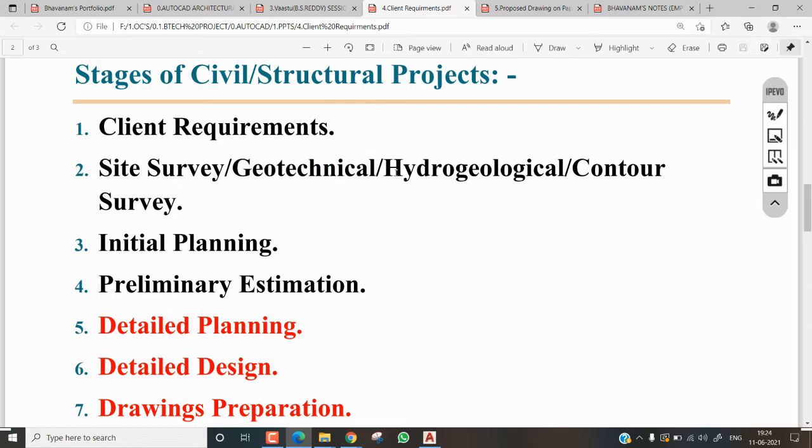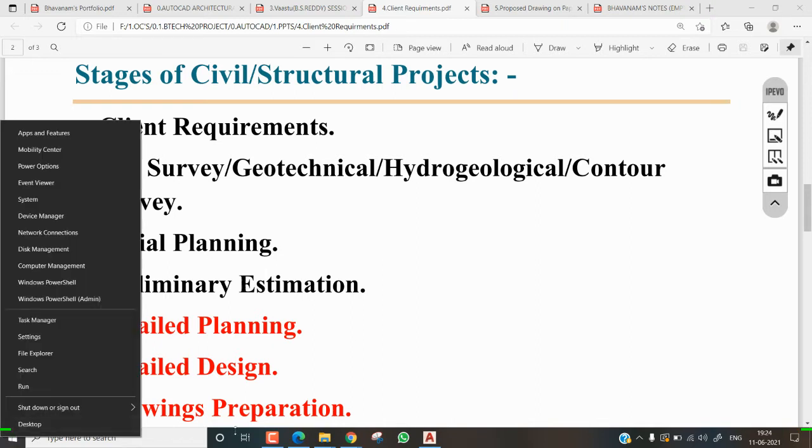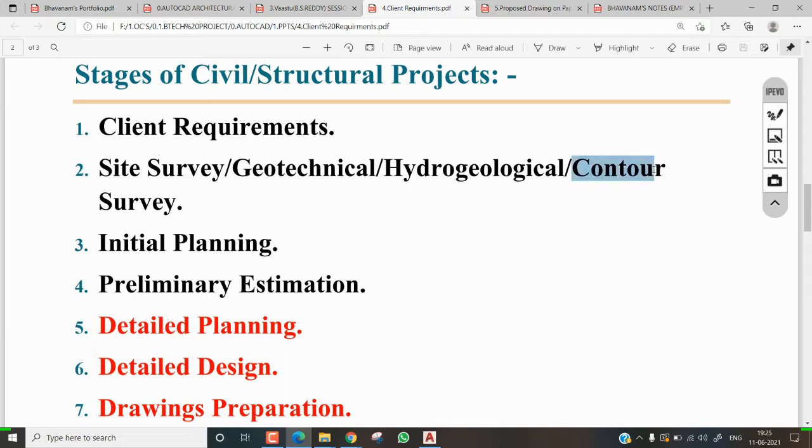And the hydrological survey tells how much groundwater there is and at which level the groundwater will be. As a structural engineer, we need to think that water pressure will always create some uplifting force, right? Due to that, we need to know the hydrological survey and contour survey. If it is some 1 acre, 2 acre land, we need to do the contour survey. Why? If you go for the contour survey, what will happen?